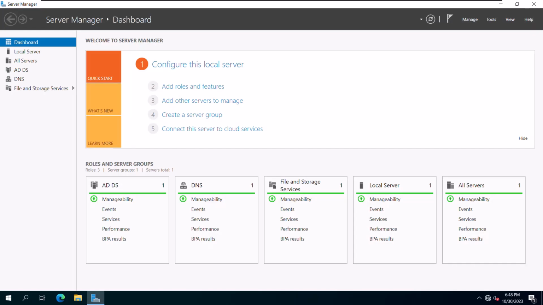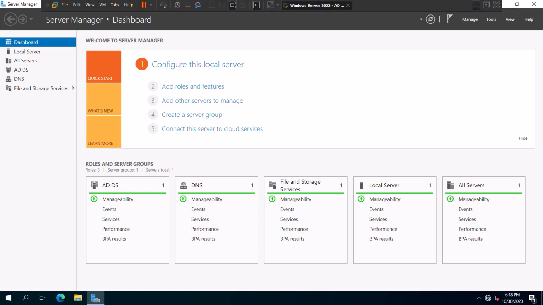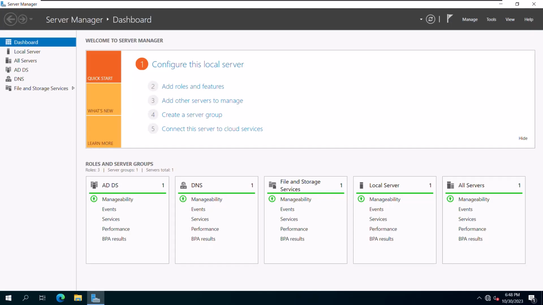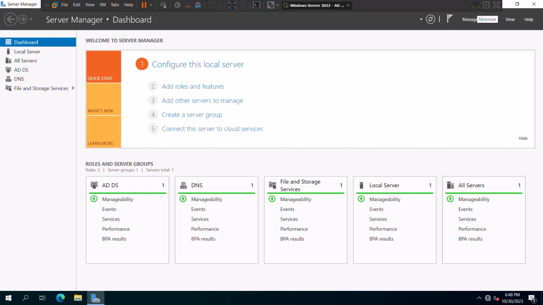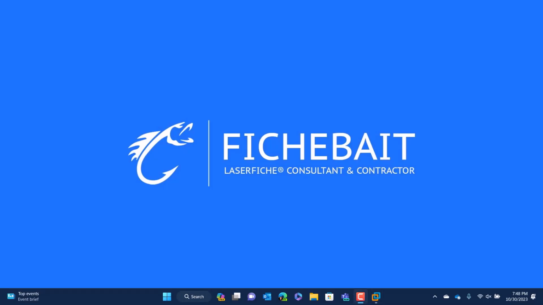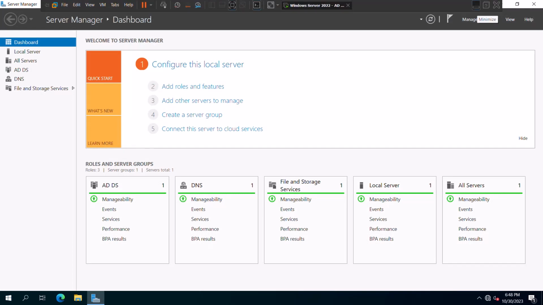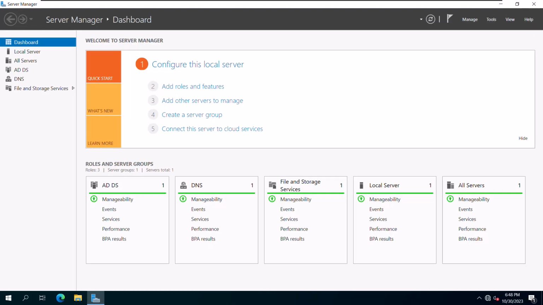So hopefully this has helped you out. It shows you an easy way to install Active Directory domain services to your servers, mainly to use for a demo environment. And then you can use users and groups. You can configure other things that have to do with domains specifically, such as Laserfiche Directory Server, and use those during your demos.